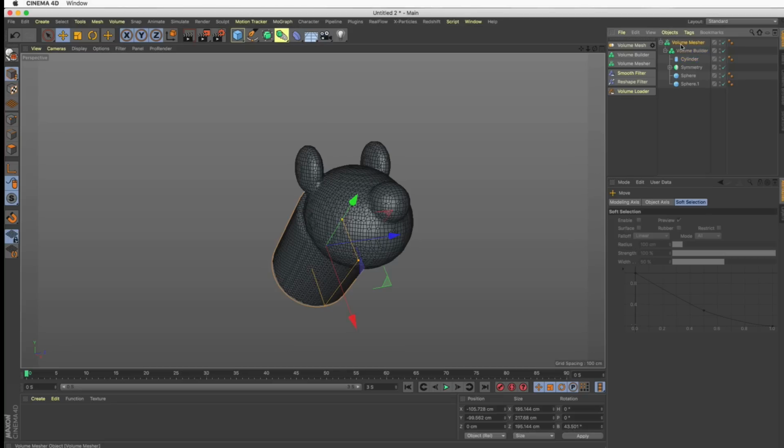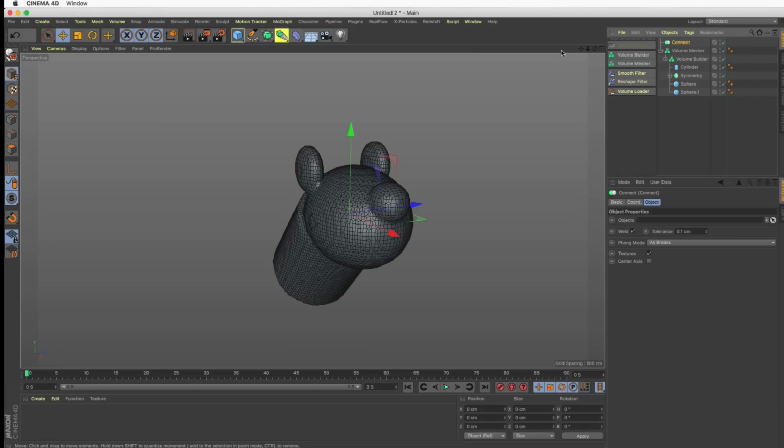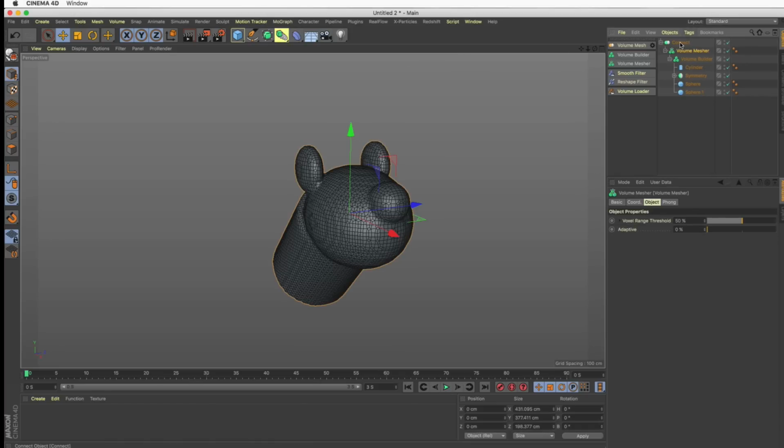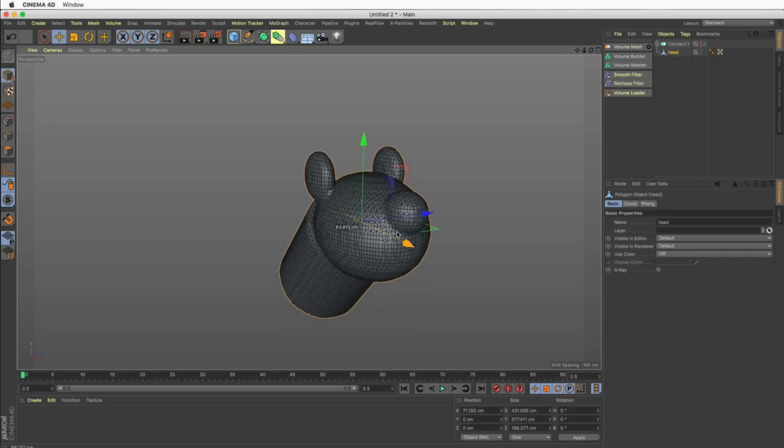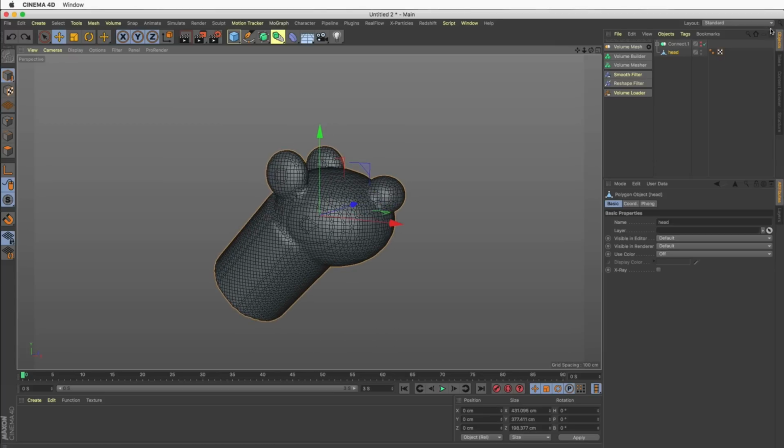It'll work. I'm going to select my volume mesher and drop it in the connect object, which I think you can find here. Connect. Drop it in. And I am going to duplicate it by hitting Command-C, Command-V, and hide the original and make this one big editable object by going over here to this menu. Click. And rename it head. So now we have a single piece of geometry to work with for sculpting.